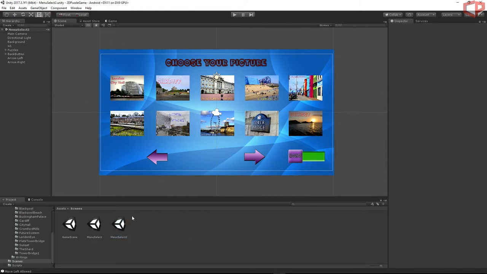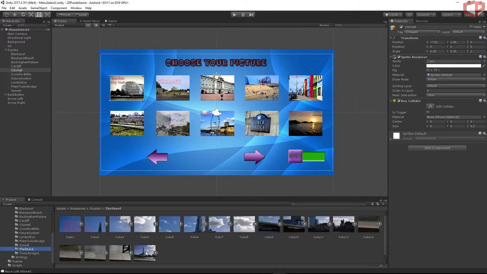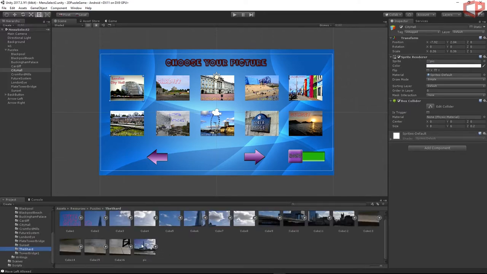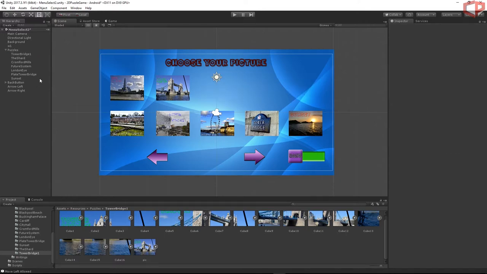Just double click on menu select 2, and then go to the puzzles. I will select this City London Hall and then replace the image for the Shard, and then change the name to the Shard. Then I will select this Cardiff and change the picture to the Tower Bridge, and rename it. And then the rest of them we can delete.